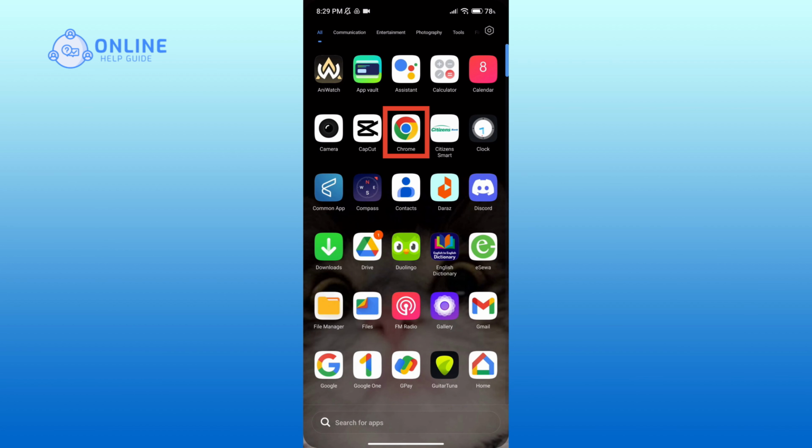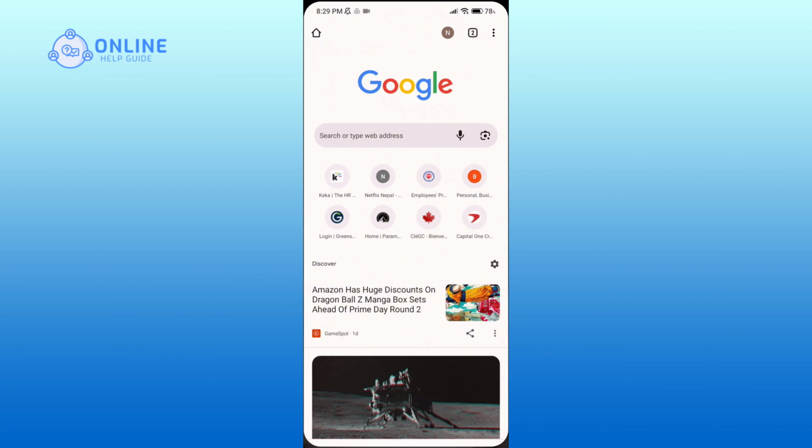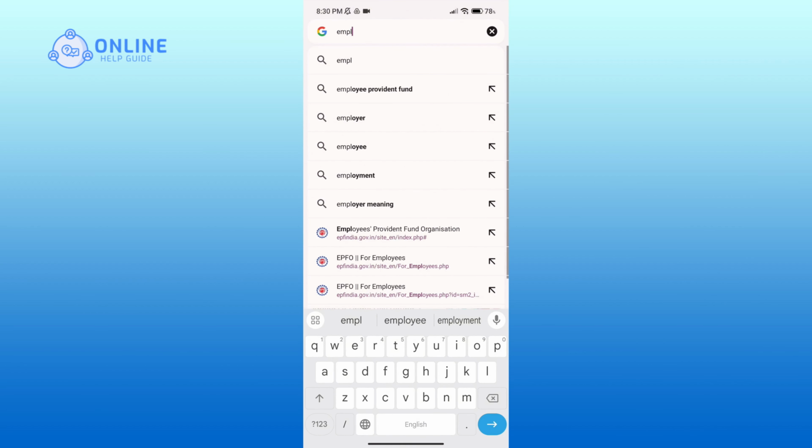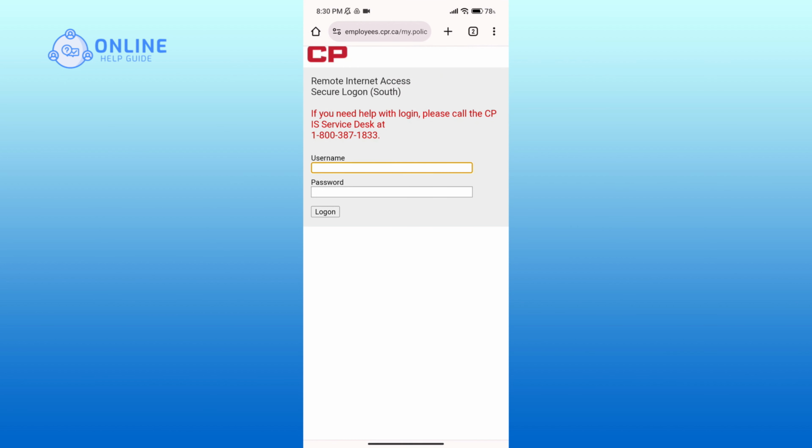First of all, open up a web browser. Now in the search bar, type in employees.cpr.ca. Then you'll come across this login portal.